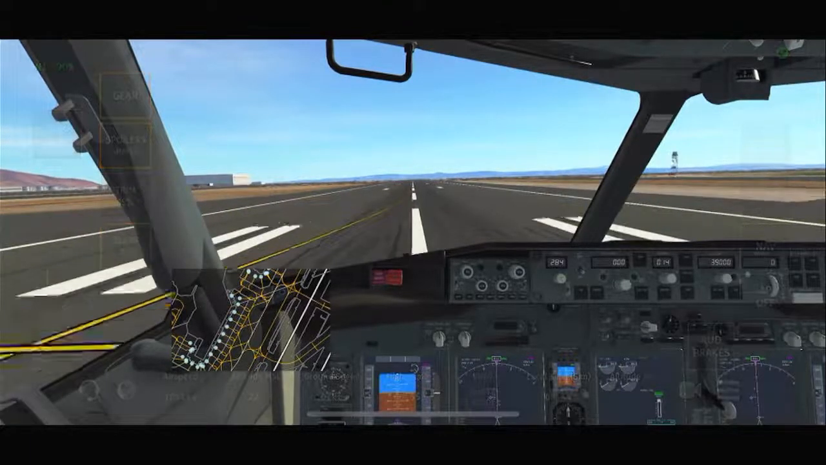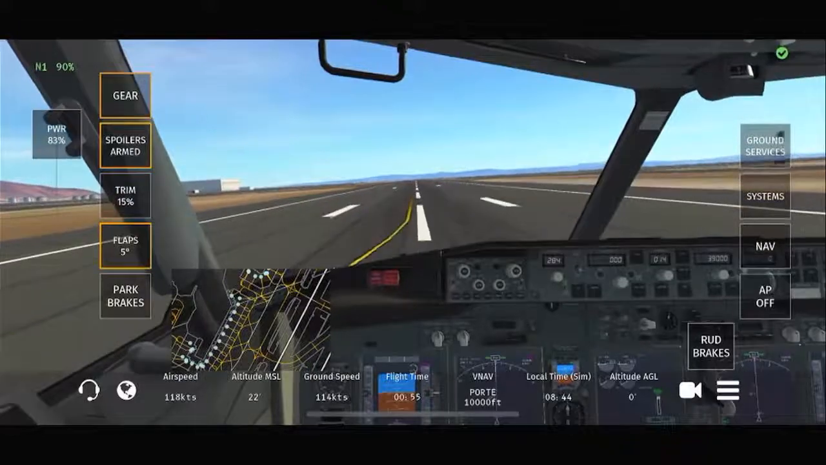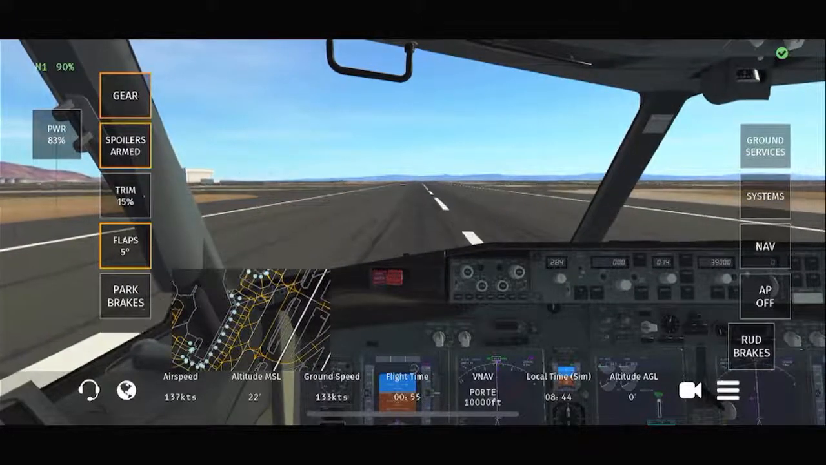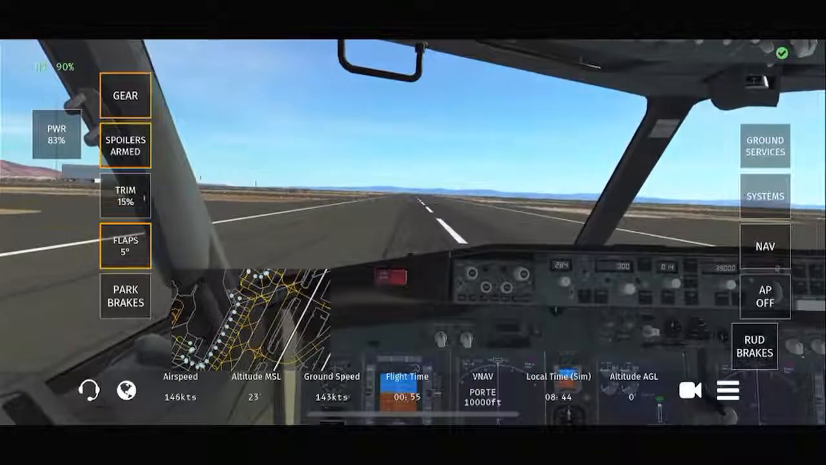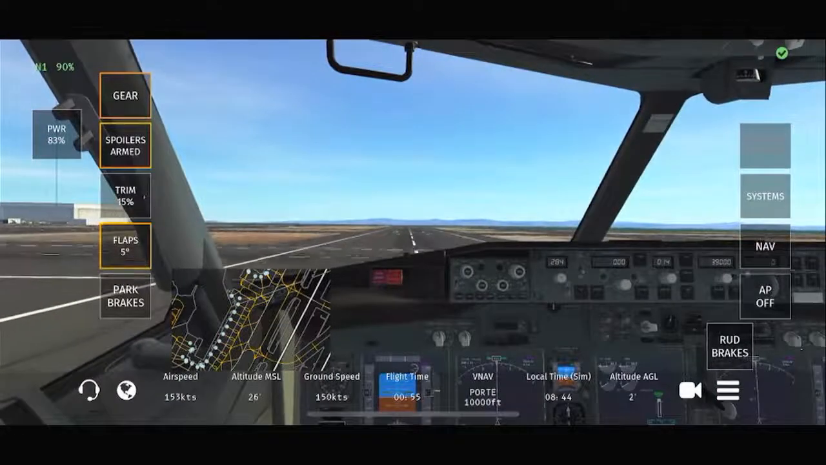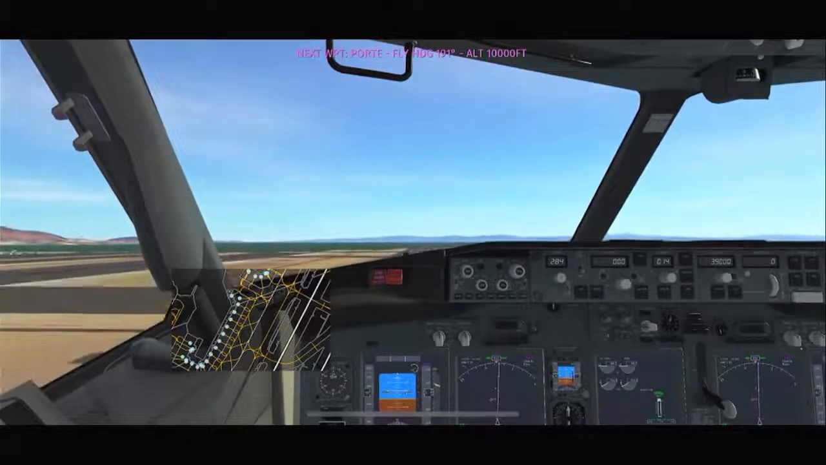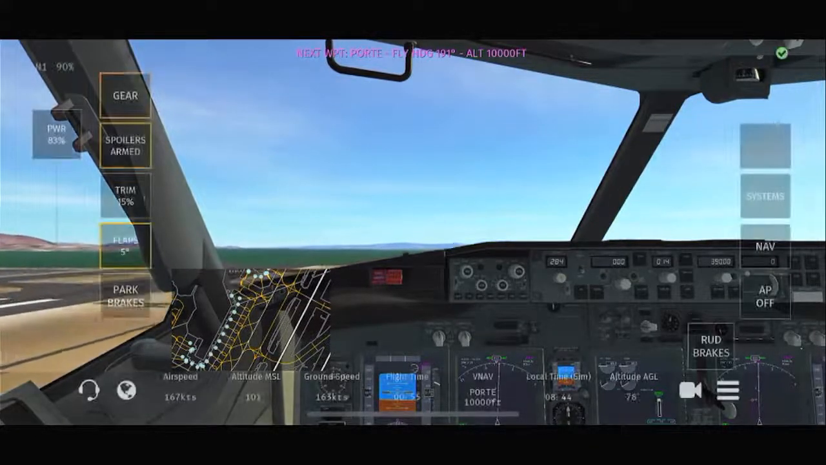100 knots. Whoop, there's the crosswind I'm talking about. V1. Rotate, rotate. V2. There we go. Positive rate. Positive rate. Gear up.